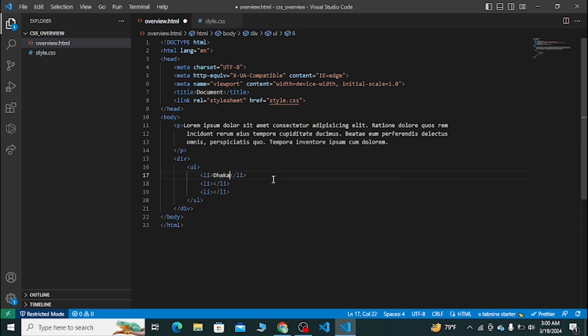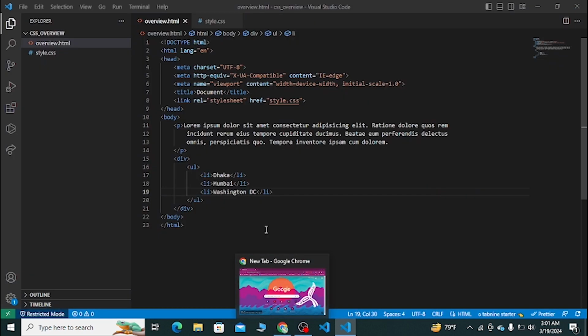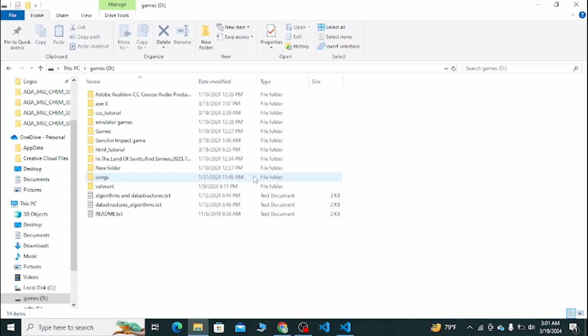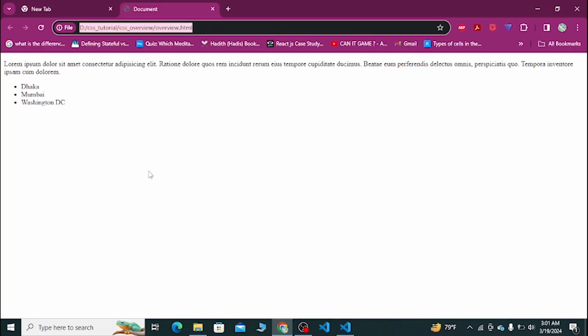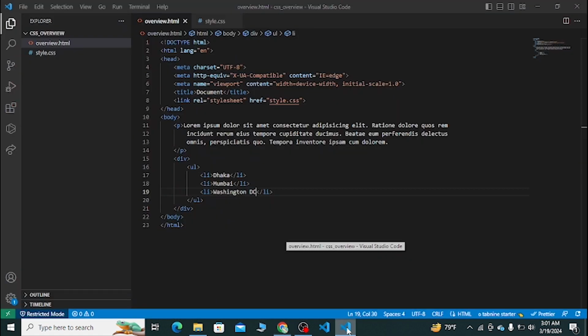Let's say Dhaka, Mumbai, Washington DC. Yeah. And now let's view them. Let's view these files. I need to find out where to save them. Okay, so this is where I saved them. Now let's style them a bit.